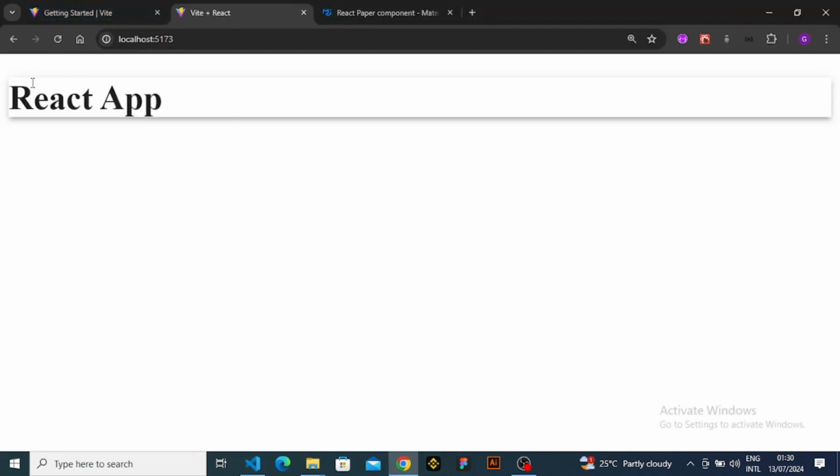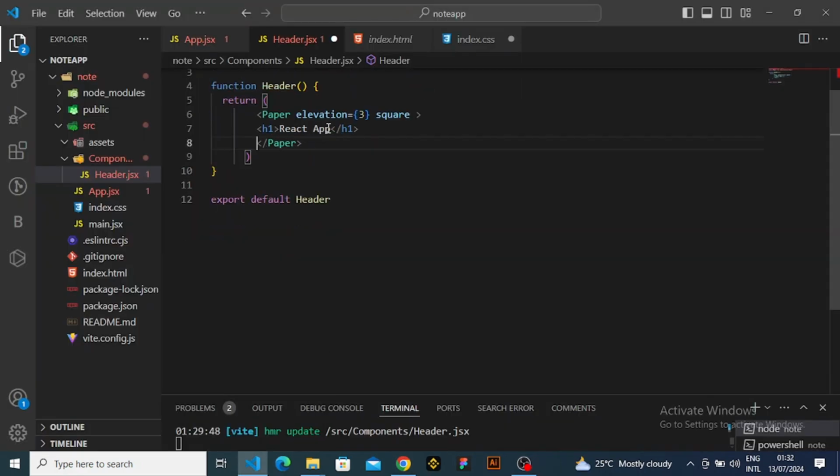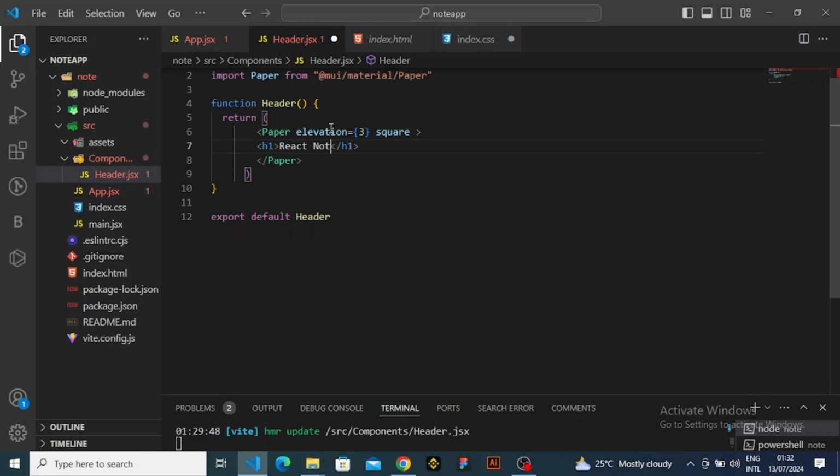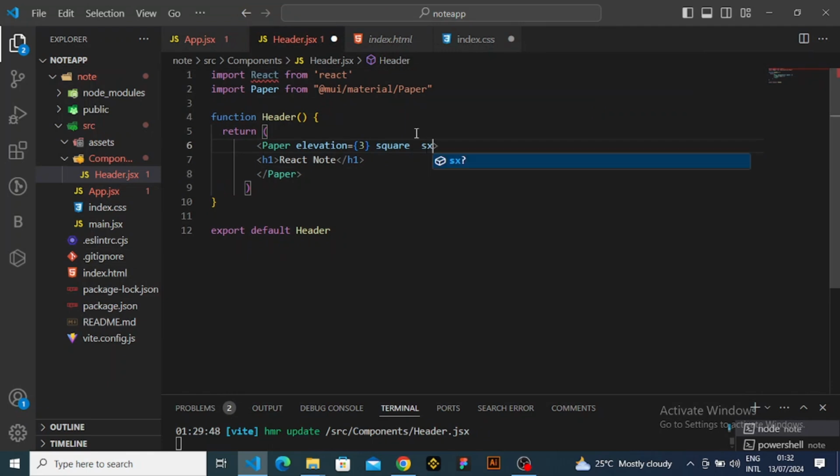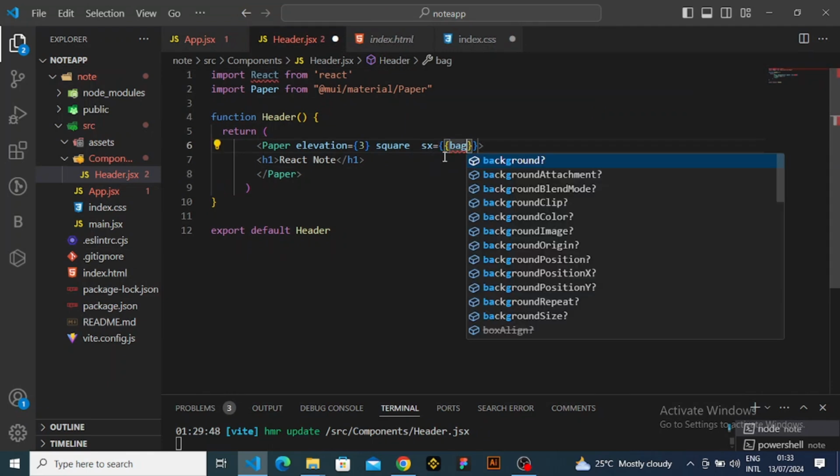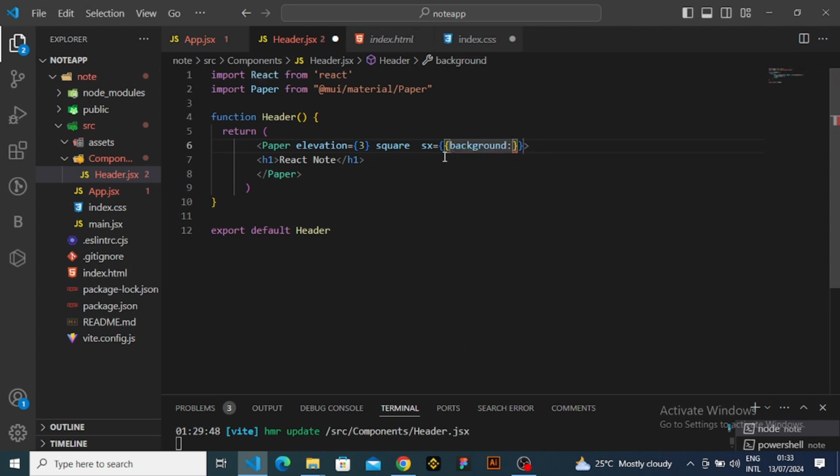And then we're going to be adding some styles to it. There is a space up here because of this h1 tag. We're going to change the h1 margin to 0. This place should be React Notes. Then let's add some inline styling to this paper. You can also add styling in our index.css, but let's use inline styling. And to add inline styling, we use sx. So the first one we add is the background. Our background is equal to #F9C31A.